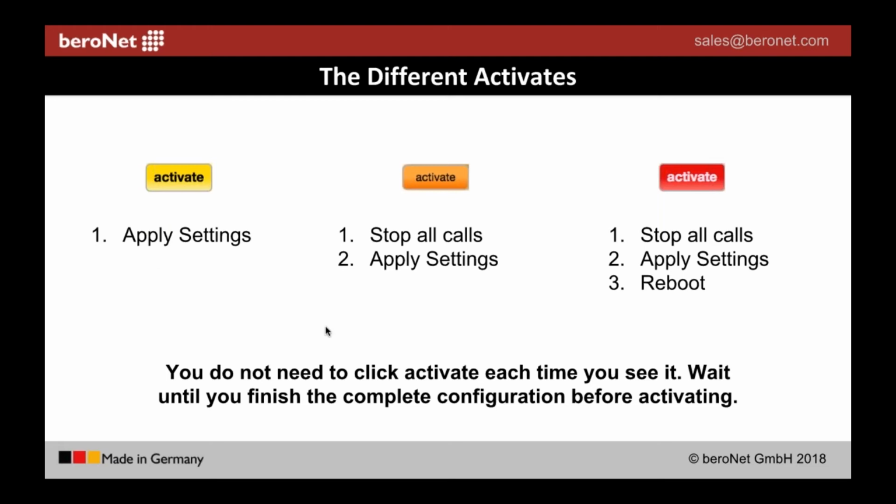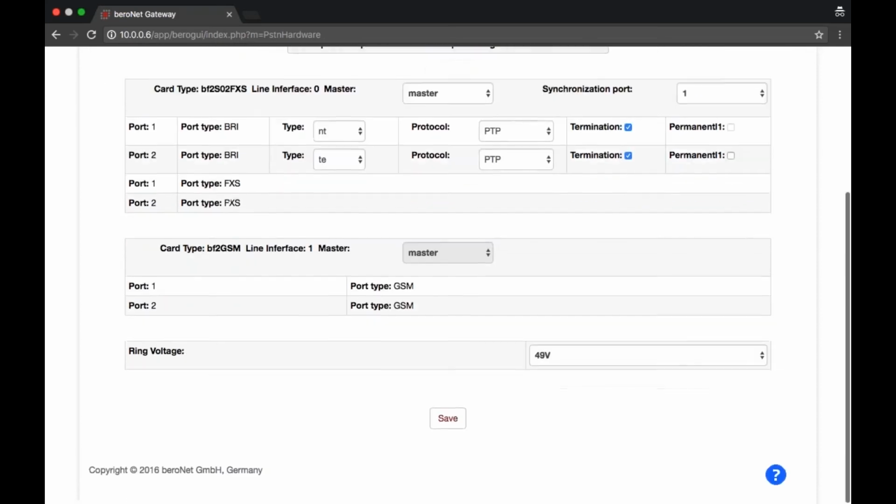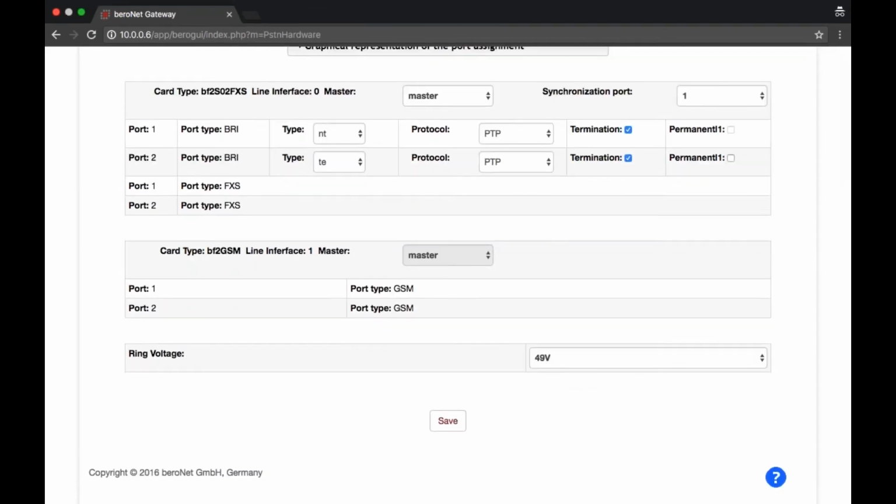Right. You do not need to click activate each time you see it. I've talked with a lot of our customers, and they click activate each time and they tell me, oh, it takes so long to activate and I have to click it all the time. Don't click it each time. It just takes more time to activate, and you're sitting there. You can actually go through and do all the settings as long as you click these save buttons and then apply them only once when you click activate.